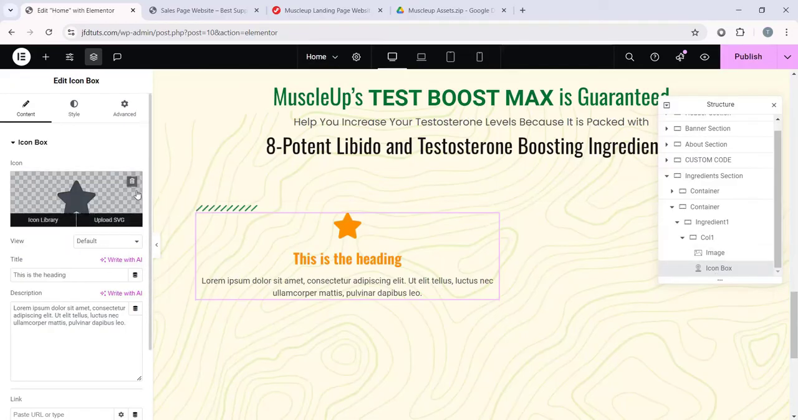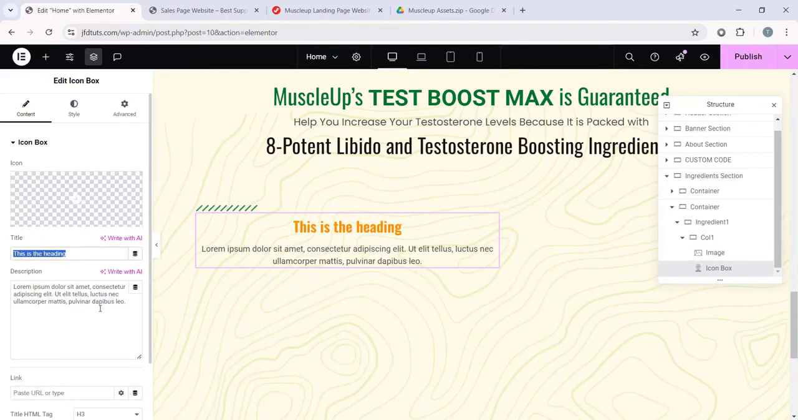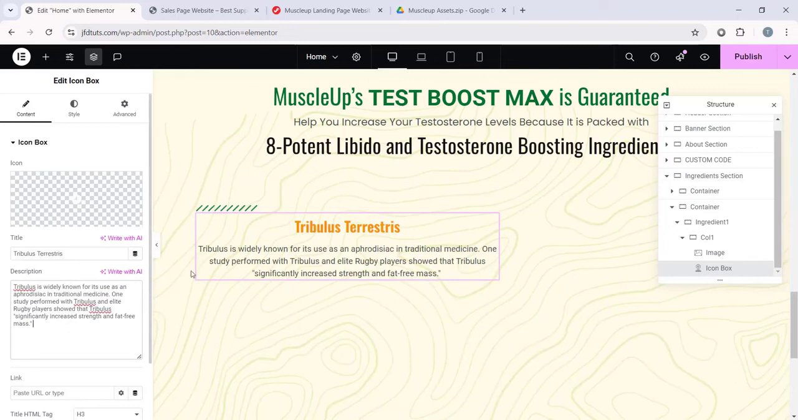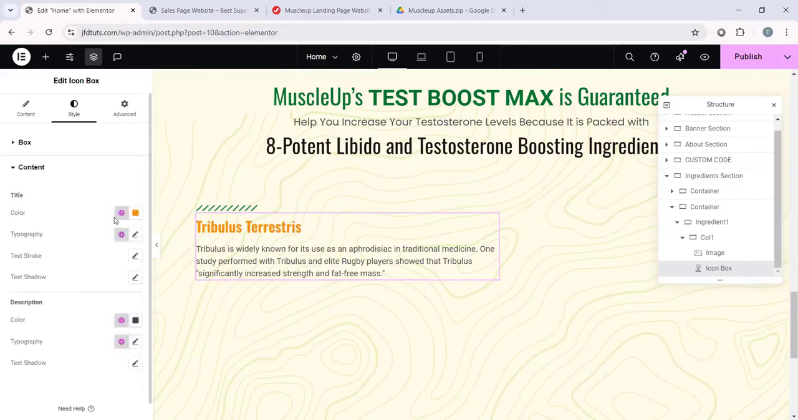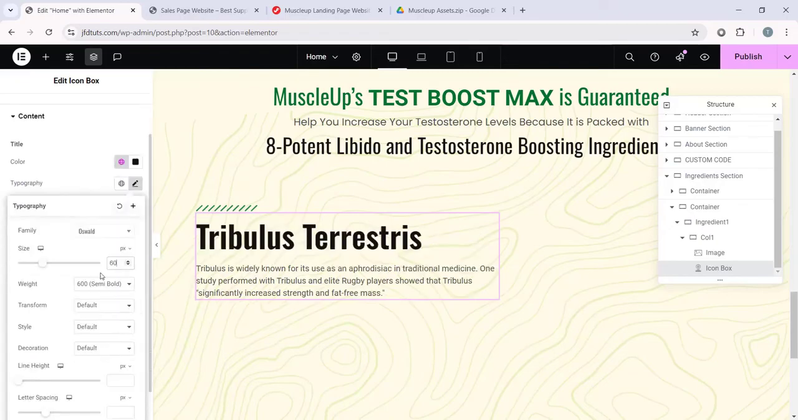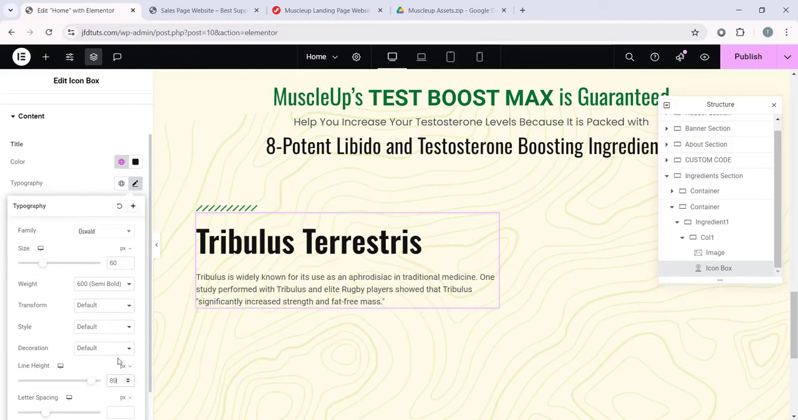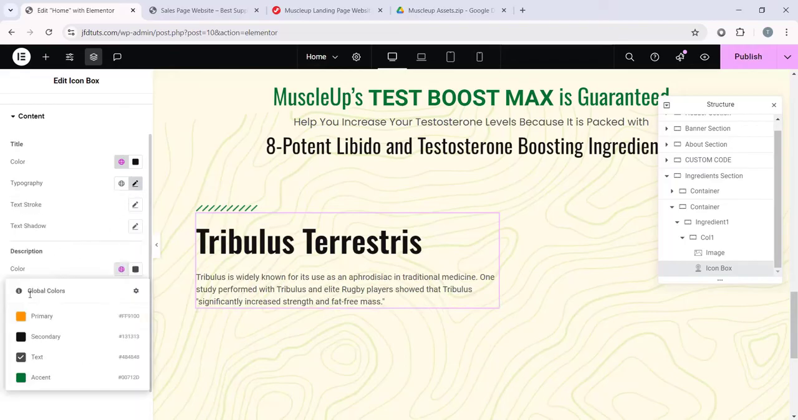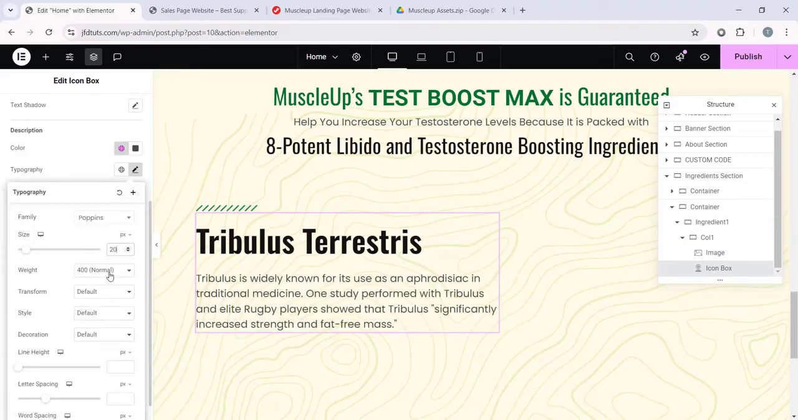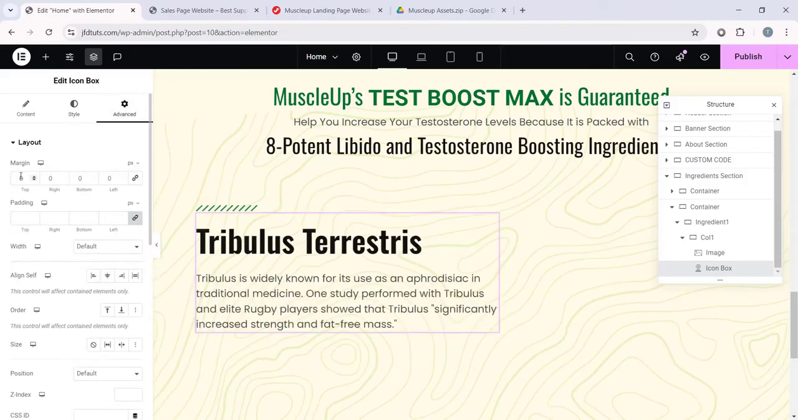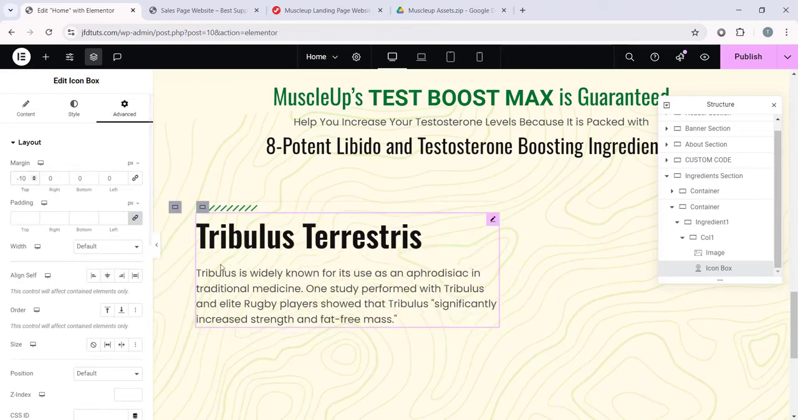Then first of all, for this icon box, I don't need an icon. I just want this title and this description. So let's change the title to this and the description to this. Then go to the style, then make the alignment to left. Then let's open the content and text color, make it secondary. Then typography, let's make it 60 pixel, then 600. The line height 89 pixel. Then on this description, let's make the color text color, and typography, make it secondary, then make it 20 pixel, 400, and 30 pixel. After that, go to the advanced, and on the margin, make it -10 on the top. So this is simply done.